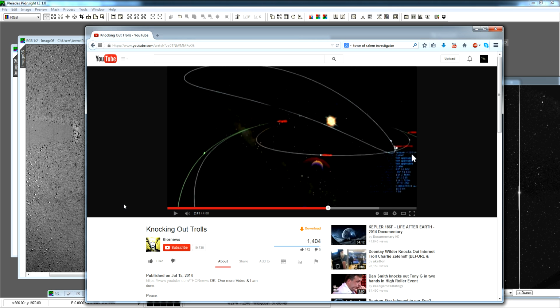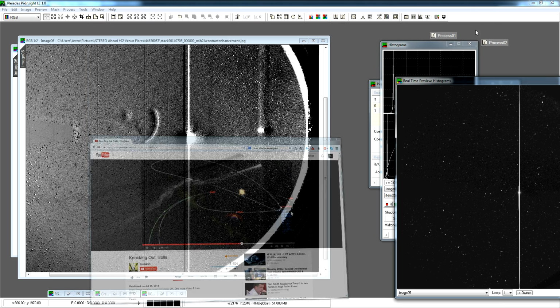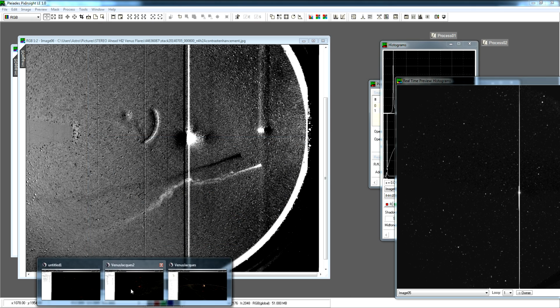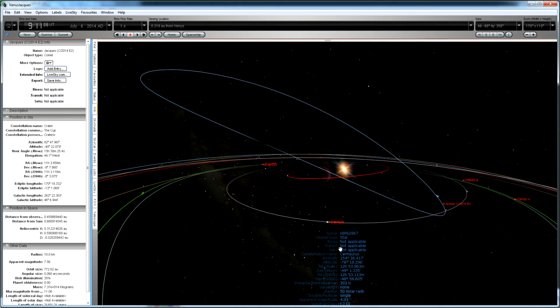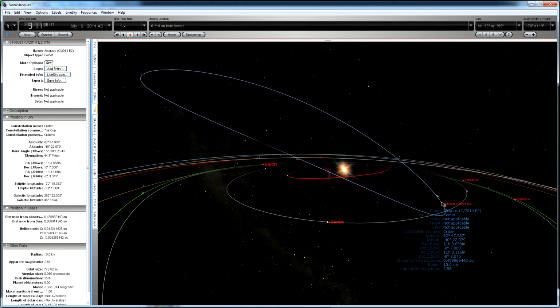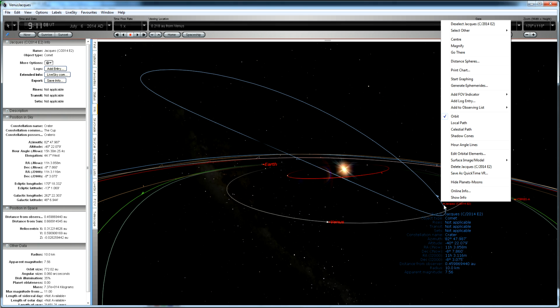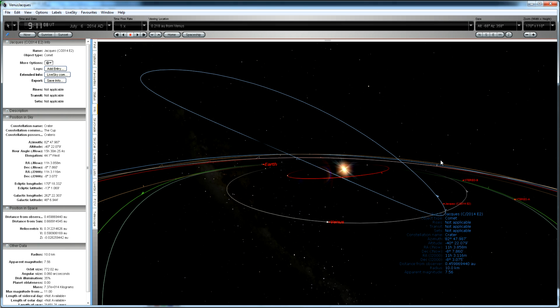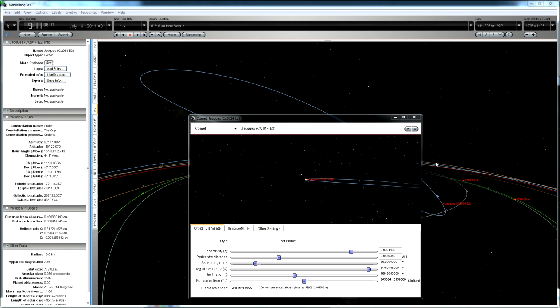Okay, so he asks, what orbit am I using for the comet? Well, I'm just using the standard official orbit for the comet in Starry Night Pro. You can download the data automatically, update the data files, and it will go and download that. But you can take it from there. You can actually look at the orbital elements for yourself and even change them within the program very easily.